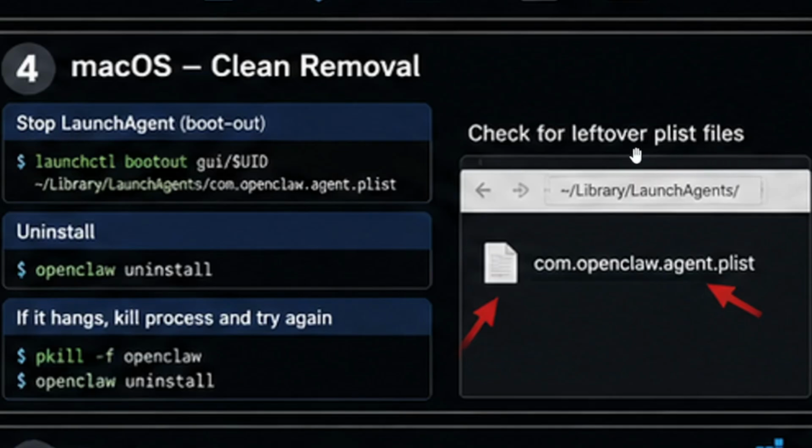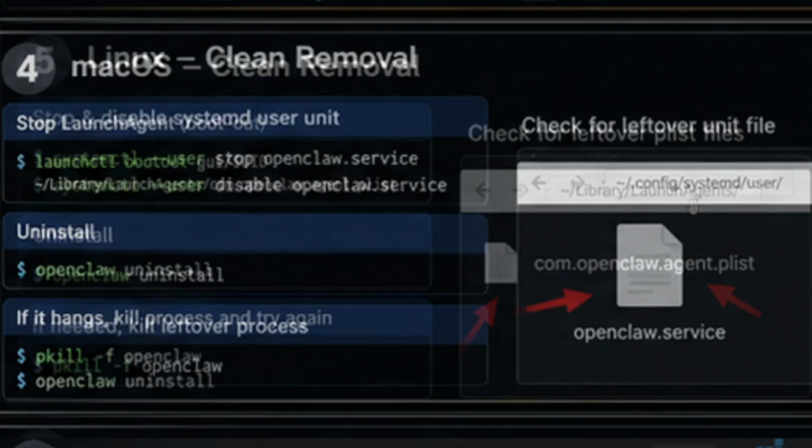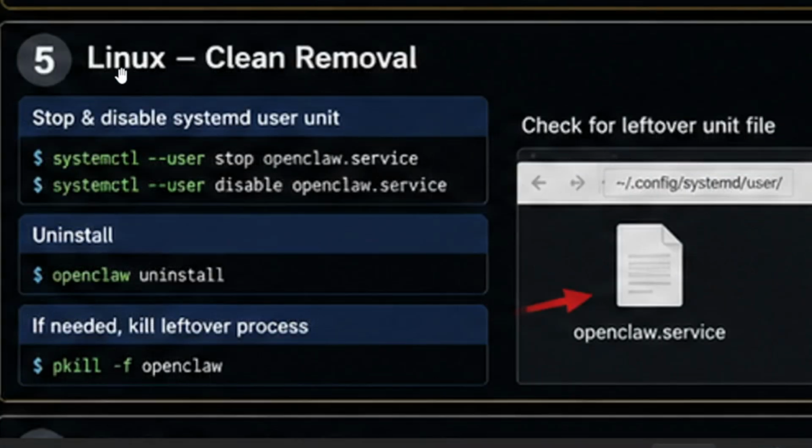If the command hangs instead of finishing, that almost always means it's waiting on a gateway process it can't reach anymore. In that case, kill any leftover process by name directly from the terminal. Then run the uninstall command again. Afterward, check inside your library folder for any leftover plist files carrying the project's name, since these are what tell macOS to relaunch the agent automatically. Leave even one behind, and the service can come back after your next restart.